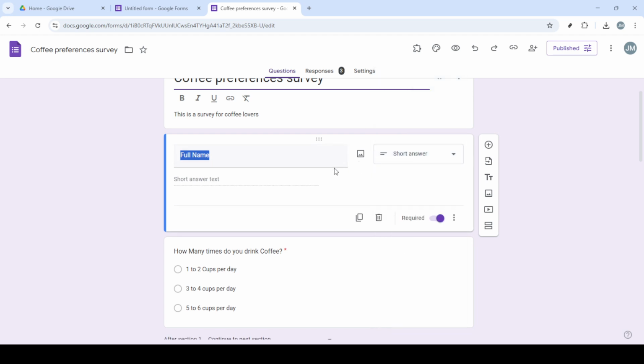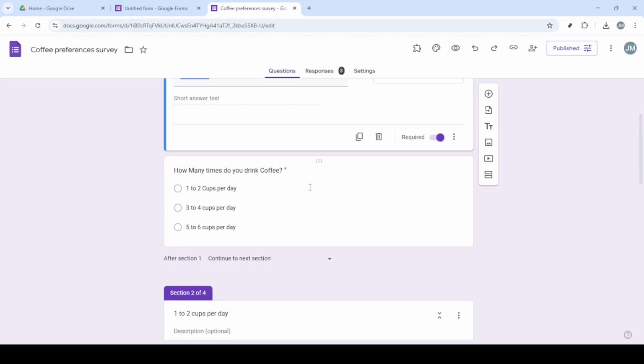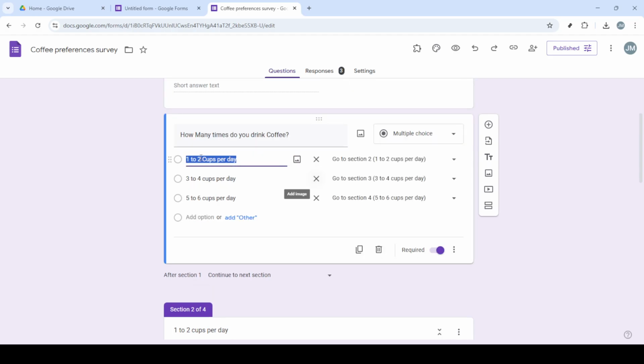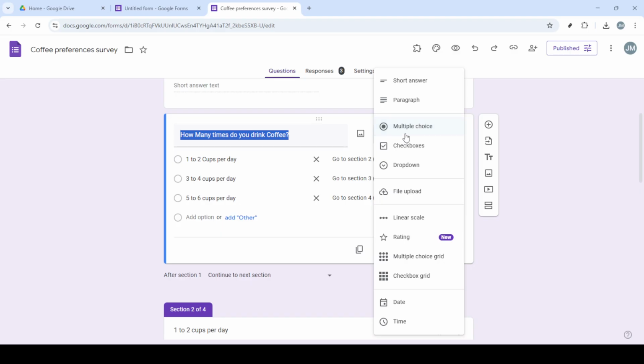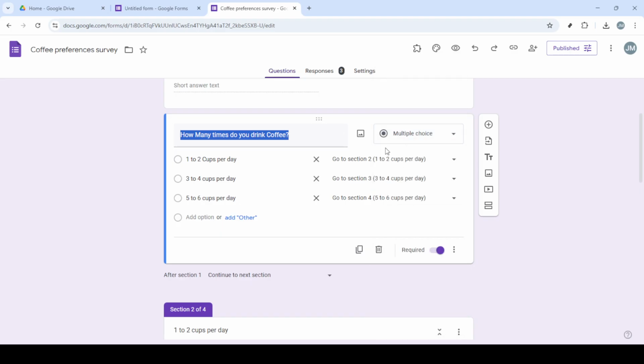Next, let's add our first question. Click the section under the title that says Untitled Question. Here you can type in your first question, like what is your favorite color? You can customize this further by selecting the type of answers you want to collect. For this walkthrough, let's choose multiple choice from the drop-down menu that appears to the right of the question. This is ideal for providing respondents with predefined options.